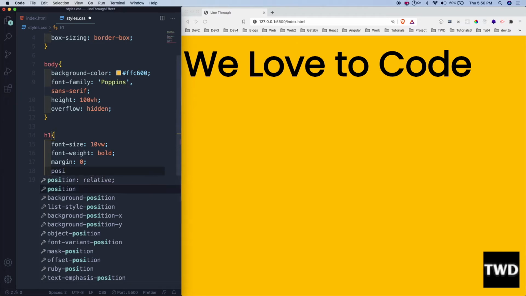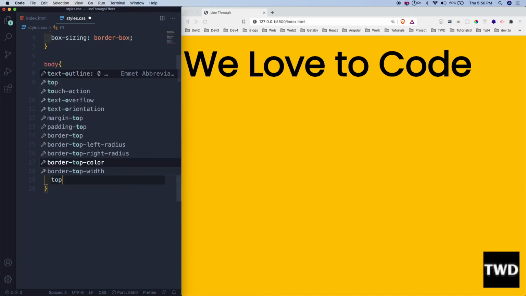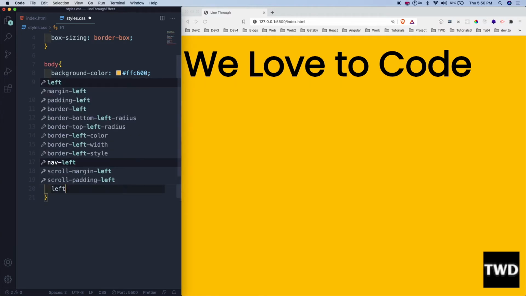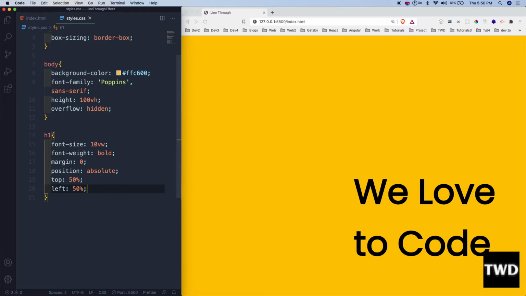Position absolute. We are going to center it. Top 50%. So this is another way of centering, instead of using the flex and all. This is the old way, but it is required sometimes in the project. Top 50%, left 50%. See, it came here.